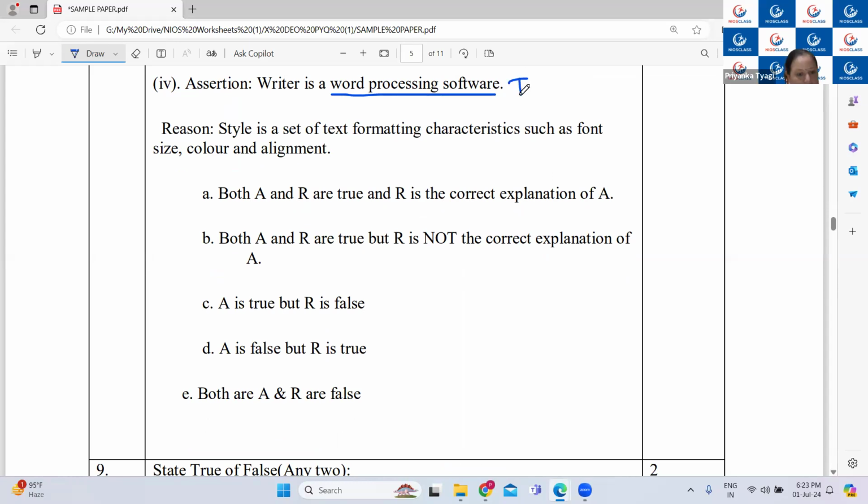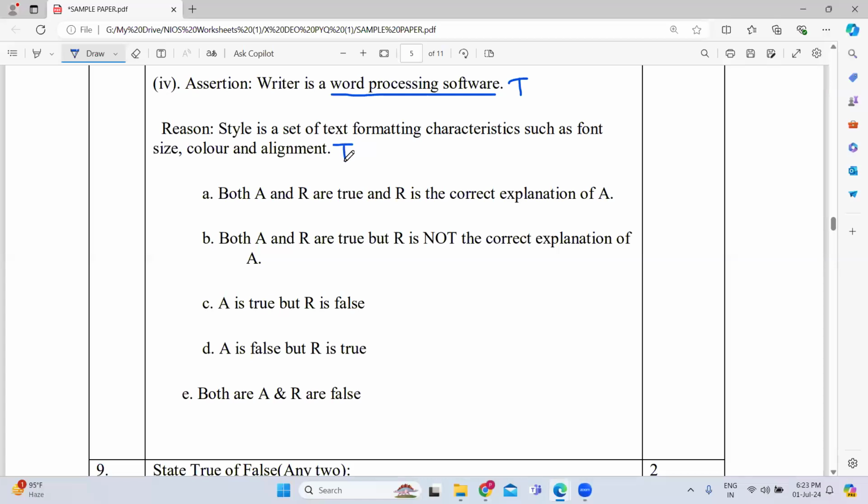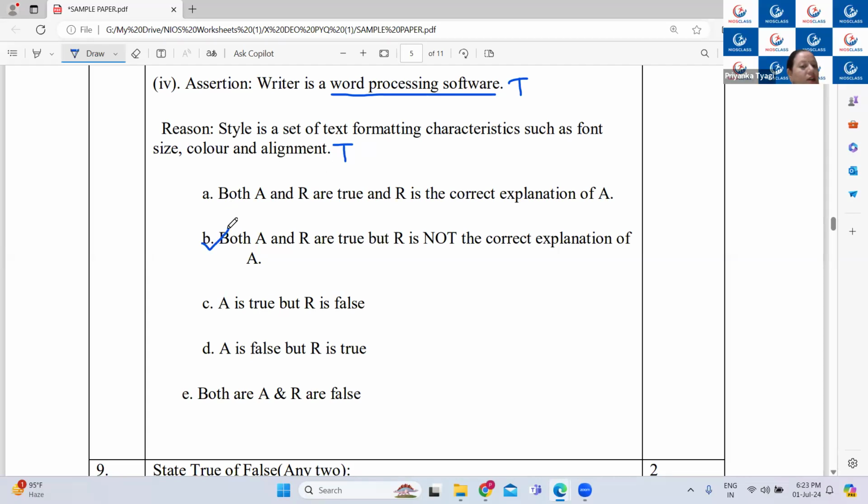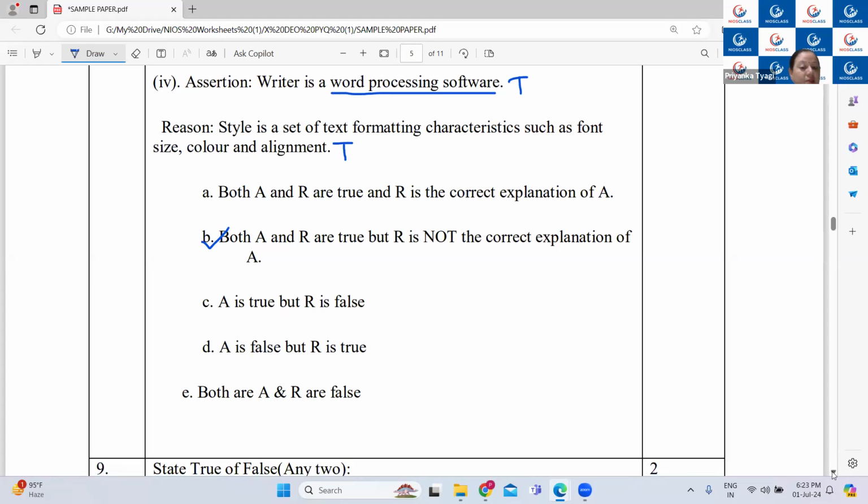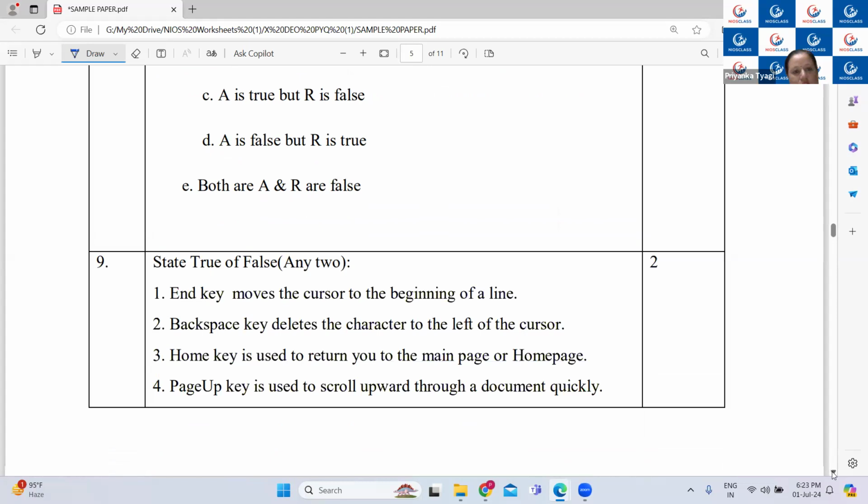Writer is a word processing software. Now, the reason is saying what? Style is a set of text formatting characteristics such as font, color, and alignment. Yes, ma'am, this is also true, but the reason is not the correct explanation for the assertion. Very good, Gayantika. Right. So the reason is not the correct explanation of the assertion because both statements, assertion and reason, are independent, but they are true. They are correct in their sense. So we will go for option number B. Both A and R are true, but R is not the correct explanation of A. So we have done question number 8.